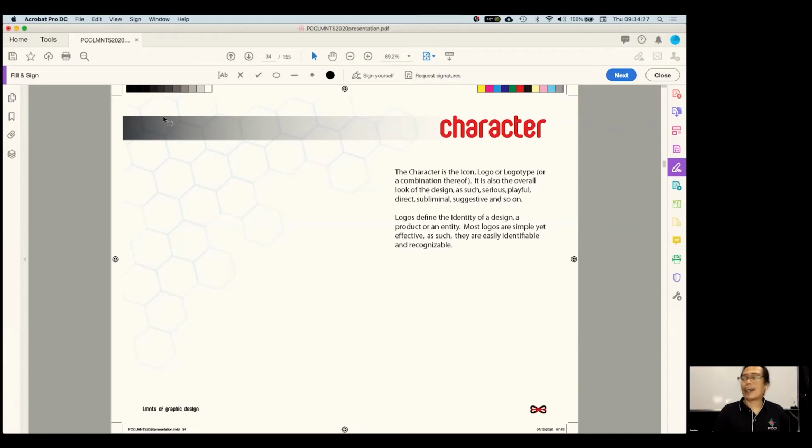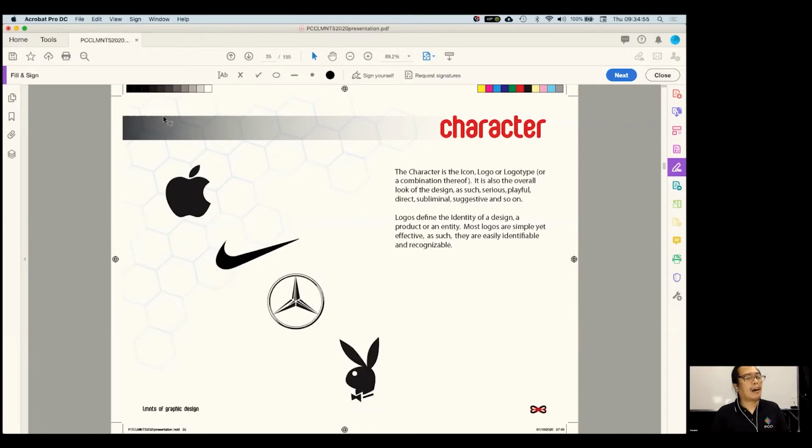the character is the icon, the logo, logotype, or the name itself of the identity. You cannot have an identity without any of these or a combination thereof. There are certain logos that are playful. There are certain logos that are serious, and they define the identity of the design. As such, if I show you these, they are very identifiable icons or characters.